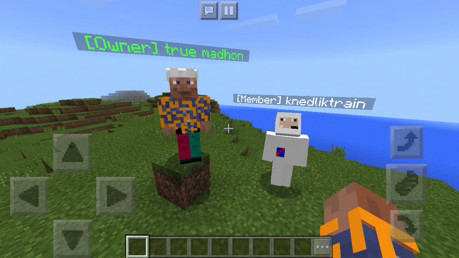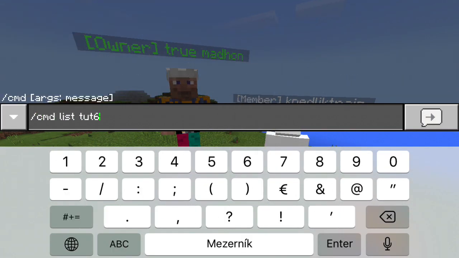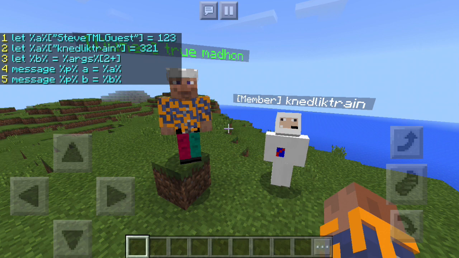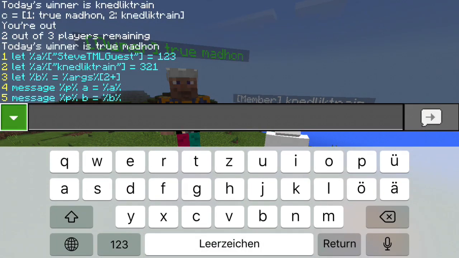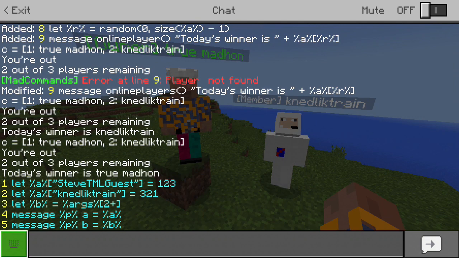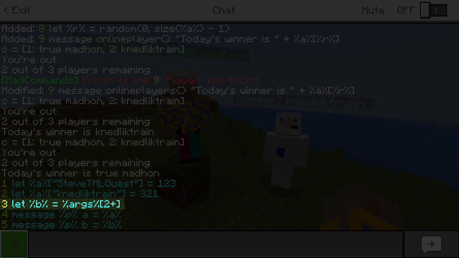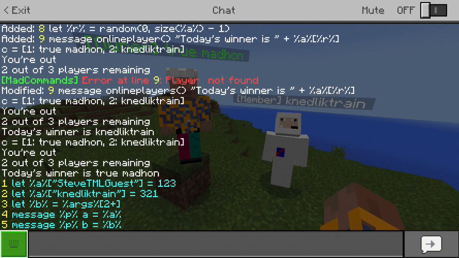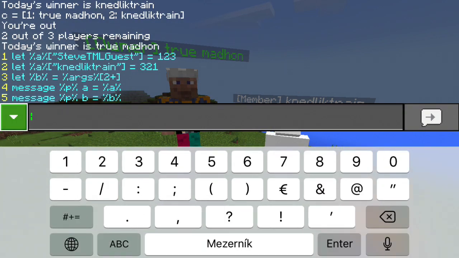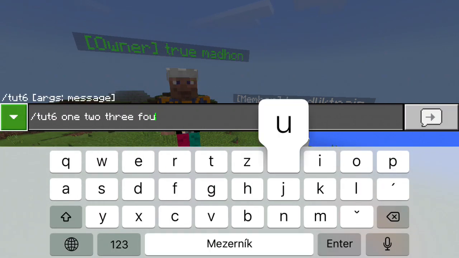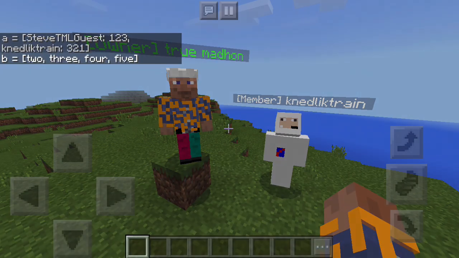Let's look at one more function which can be very handy when working with parameters. If you look back at the example we used before, you will see that on line 3 we use all parameters from the second one to the end. But the message that is displayed as the result, as the contents of the variable b, is automatically converted to text by MadCommands. So when I try to run it again with some parameters, I get b as an array.